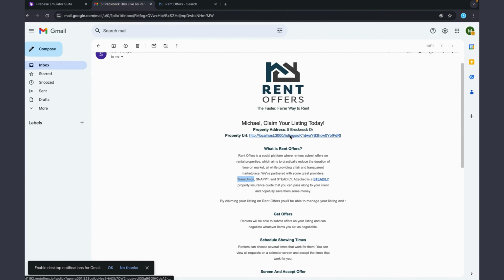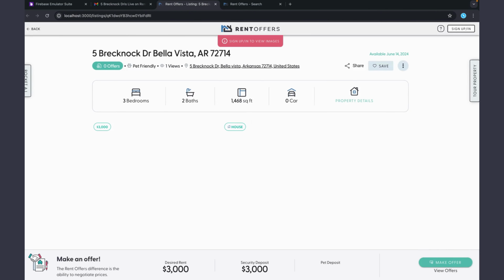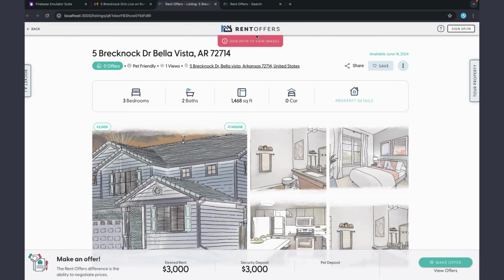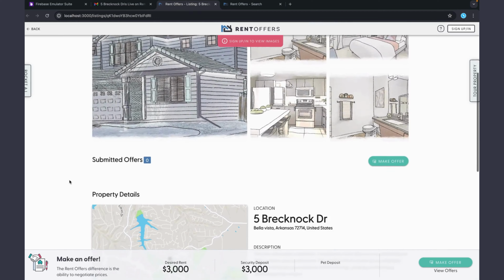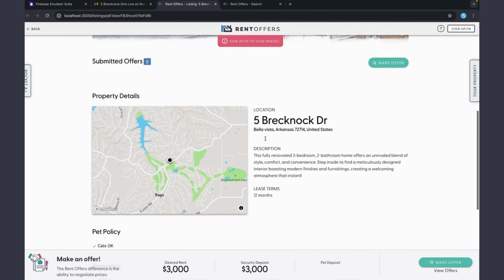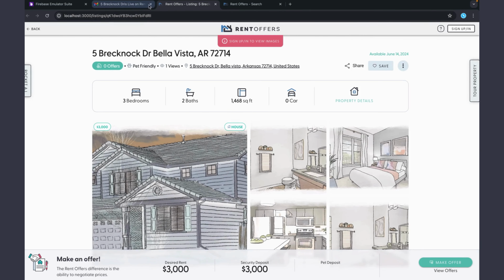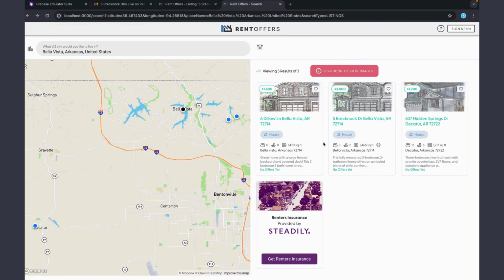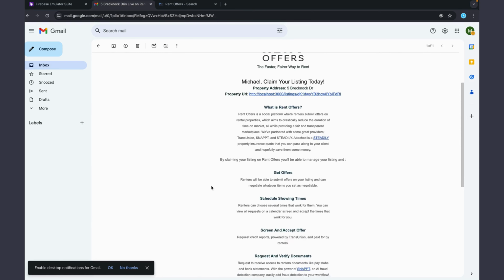Here we'll click the link. It'll take us to the listing, but since this user doesn't have an account yet, they'll see this sign up to view images prompt, and they just see the placeholder images and then the description here. And same with searching. If a user has not signed in and doesn't have an account, they're not able to see any images that were provided by Datafiniti, just to make sure we're not having any copyright issues with images. Once an account is created, they will be able to see the images.